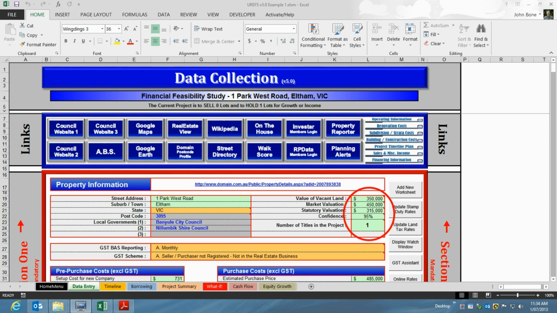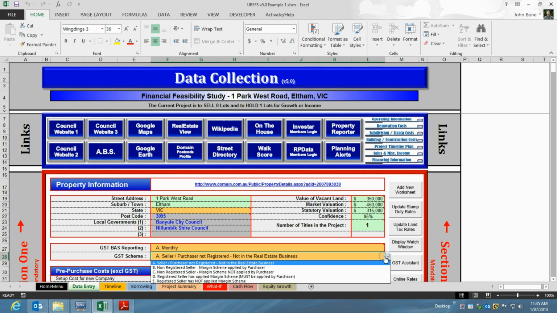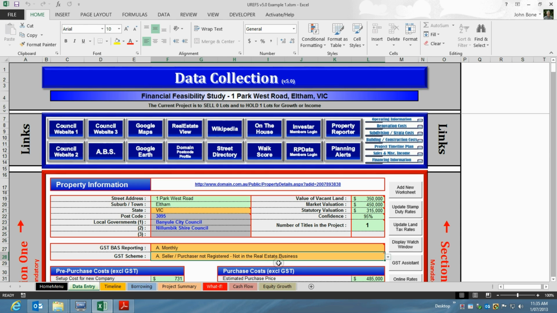The selection of the GST BAS reporting is ignored because I have chosen GST Scheme A for this project. This scheme is the appropriate selection because GST is exempt on existing properties that are held and rented, providing any subsequent renovation is not considered to be substantial.